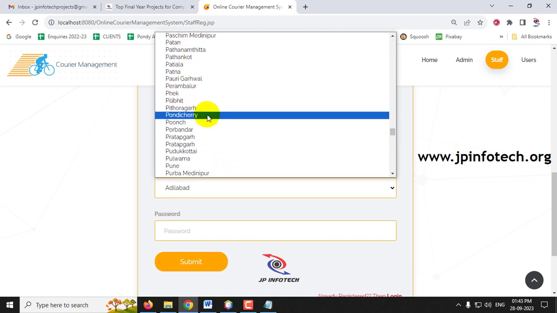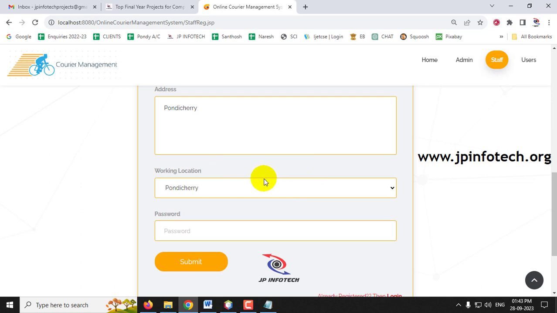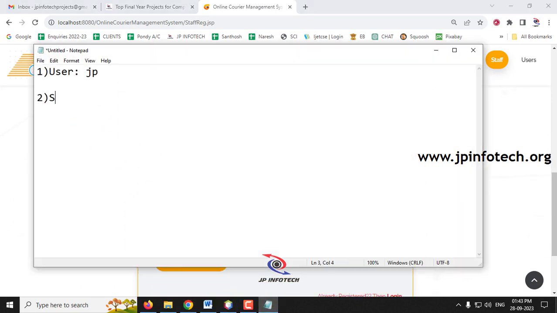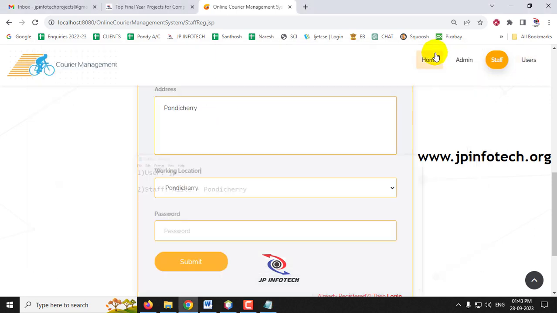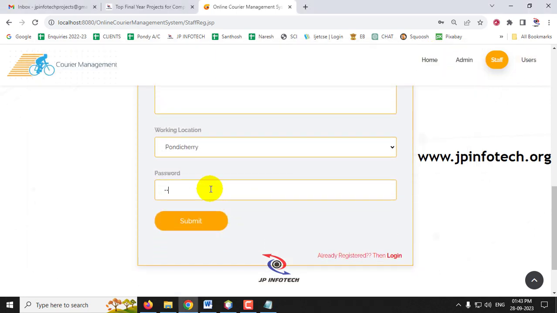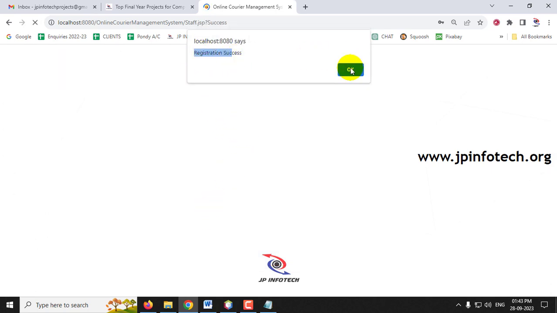Let me select Pondicherry. So this is the work location I have selected for Alice. I'll just enter here staff Alice, place the location as Pondicherry, and password as Alice, and now I'll click submit. So now you can see the registration is success.